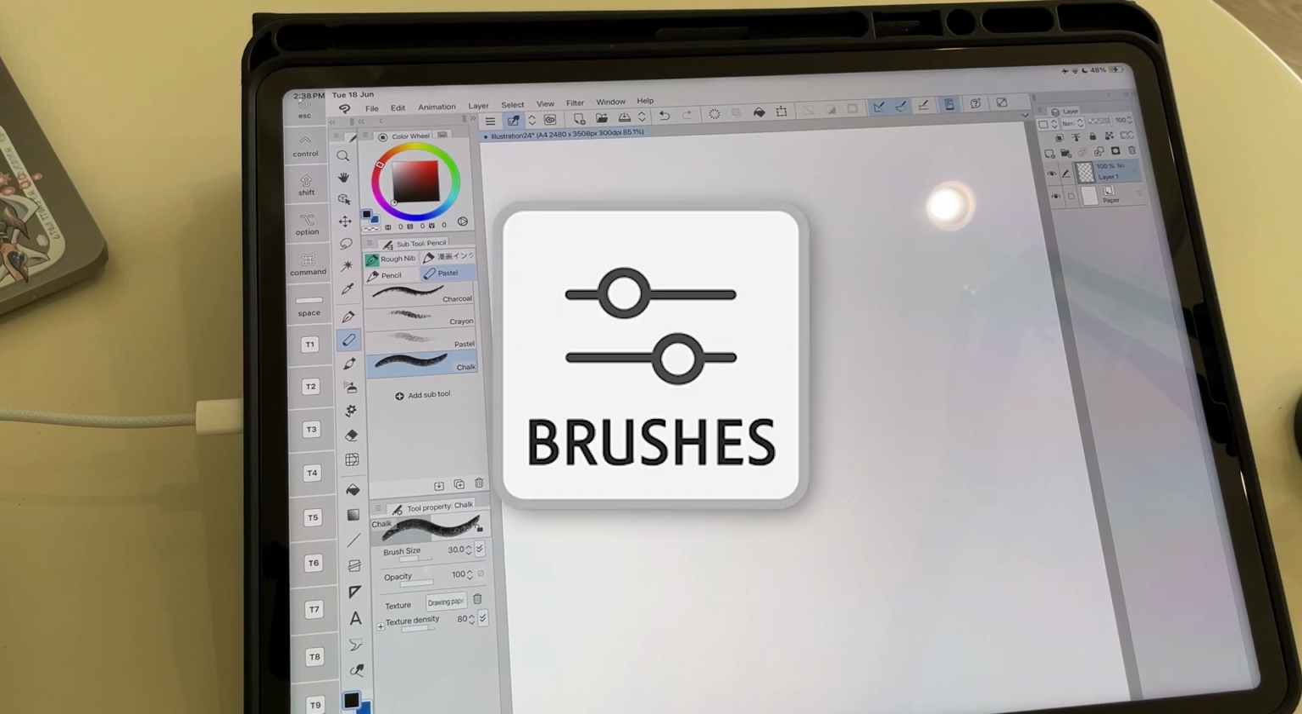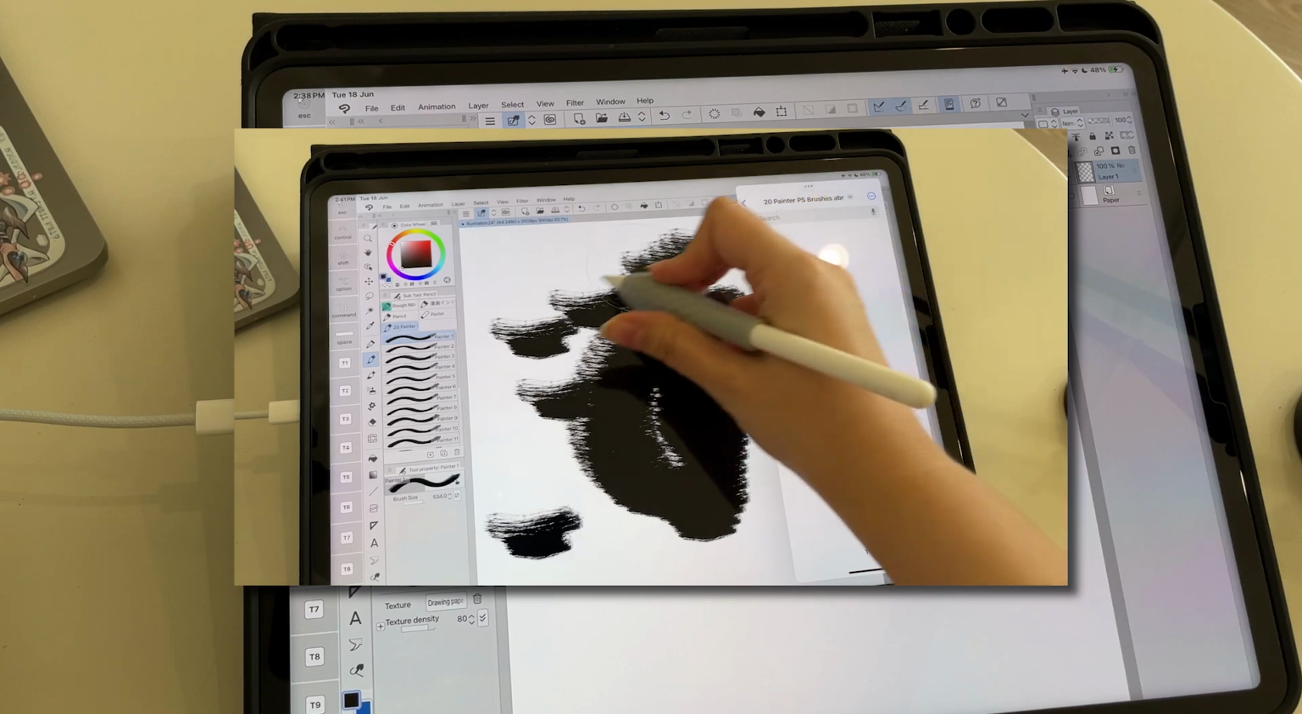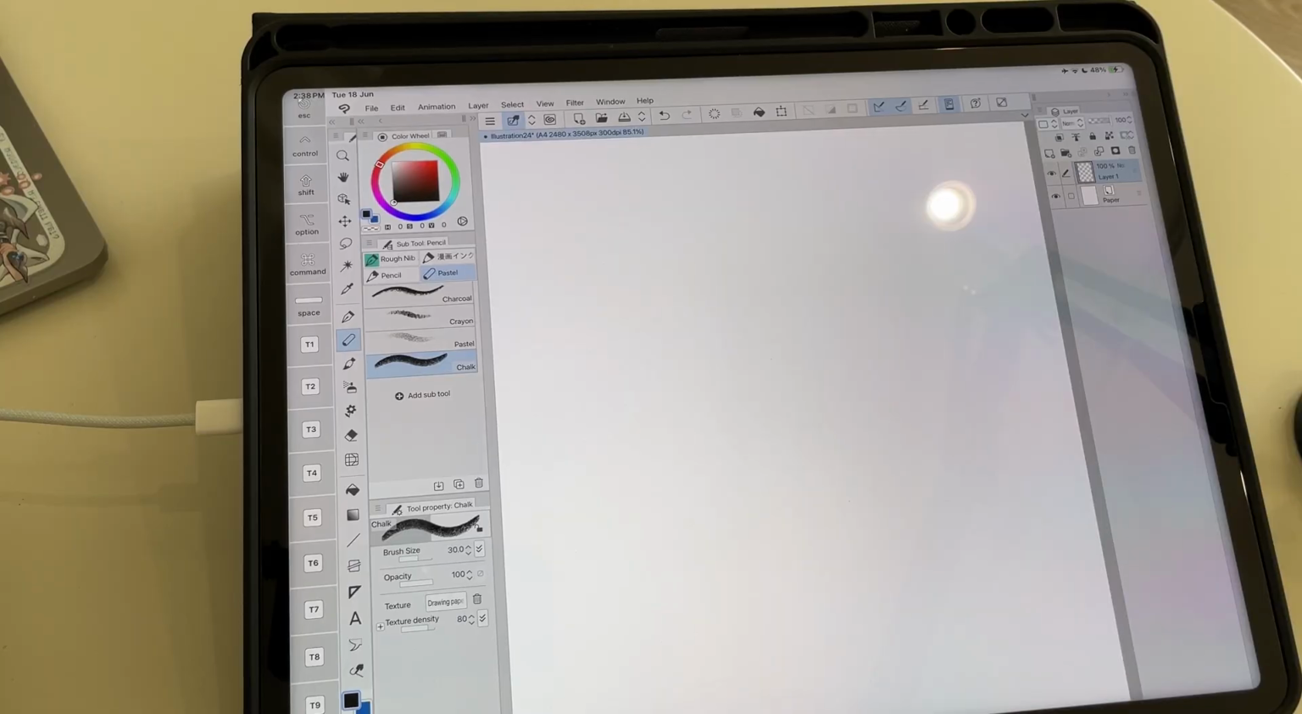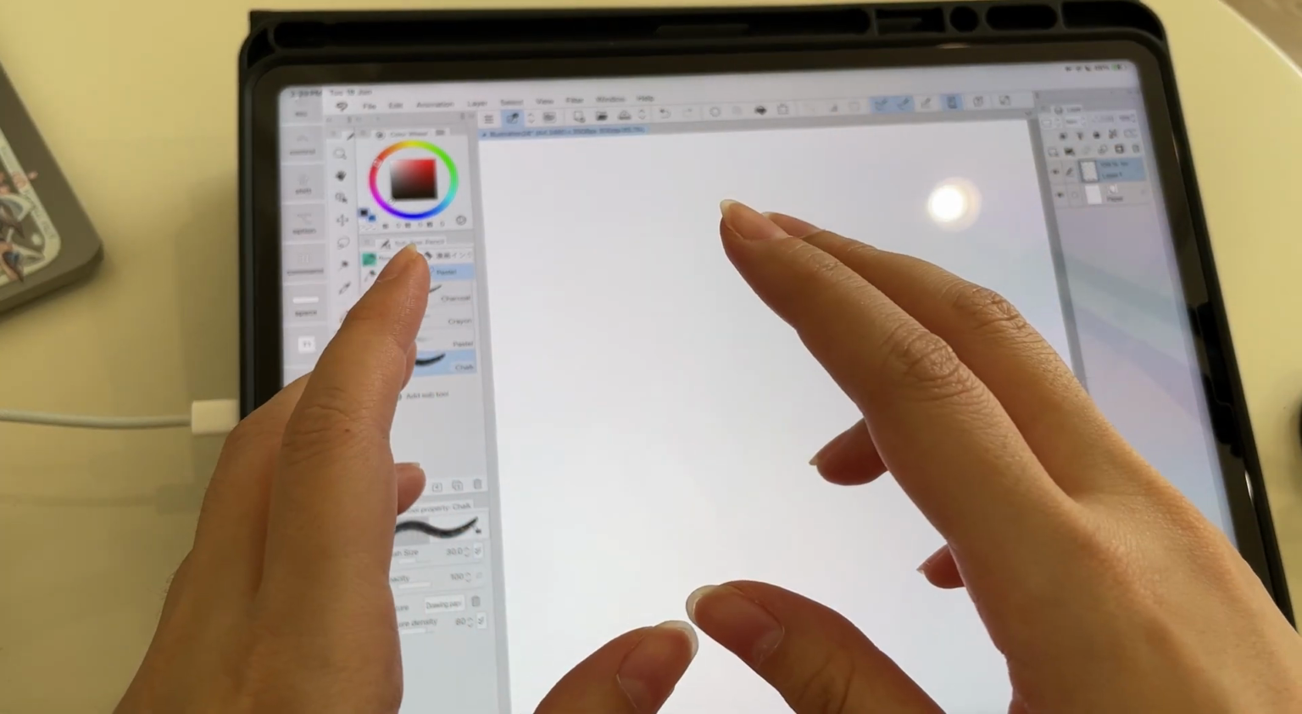ABR files are Photoshop's brush files, and they're compatible with Clip Studio Paint. Not exactly a one-to-one, but they're good enough. So back in the day, when Clip Studio Paint wasn't a thing, I'm talking about 10, 20 years ago, people used Photoshop to draw primarily. So that means that there's a ton of brushes out there.